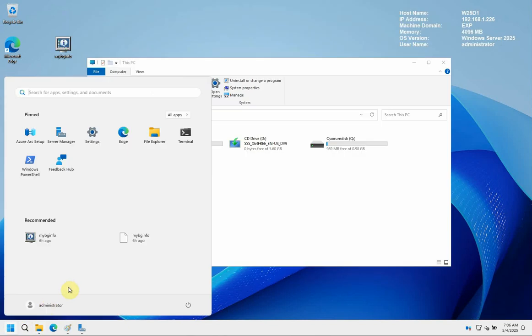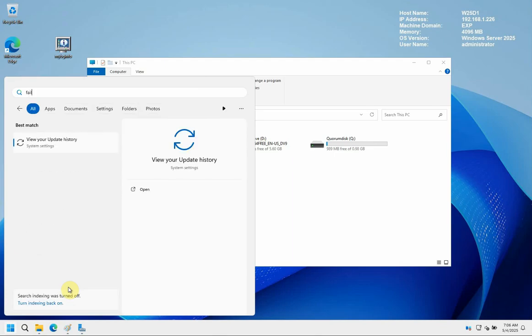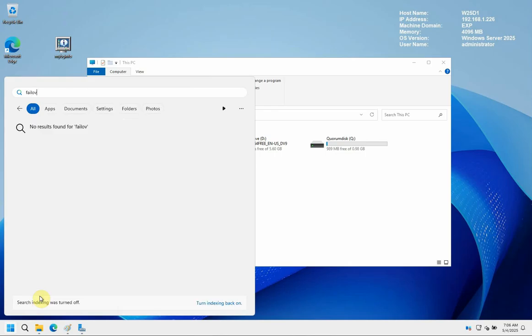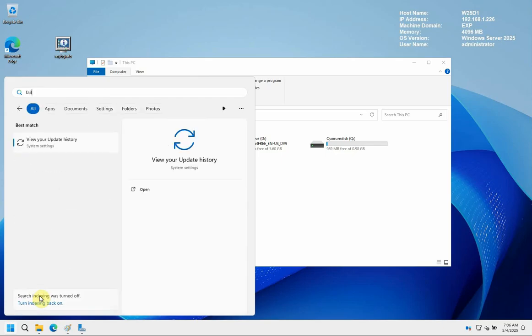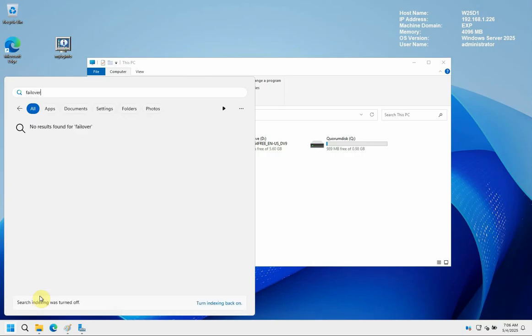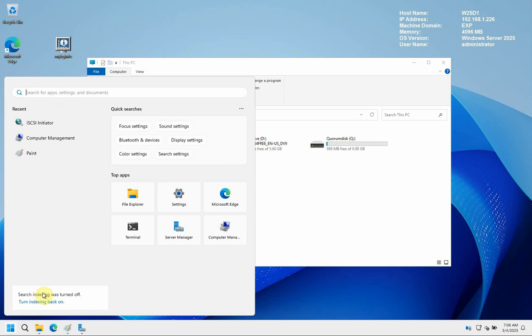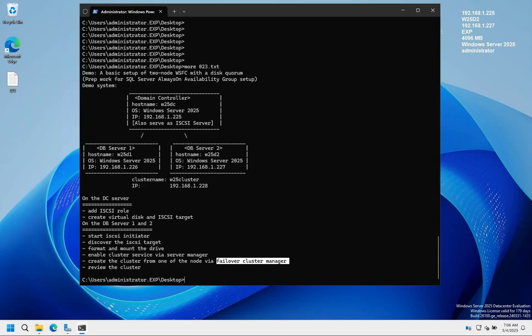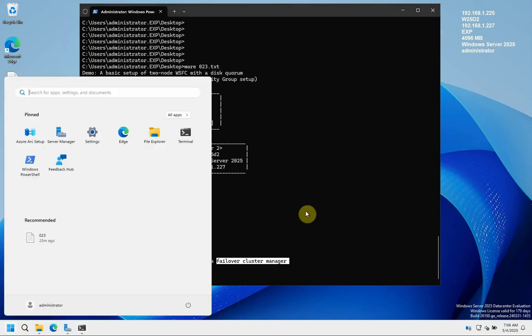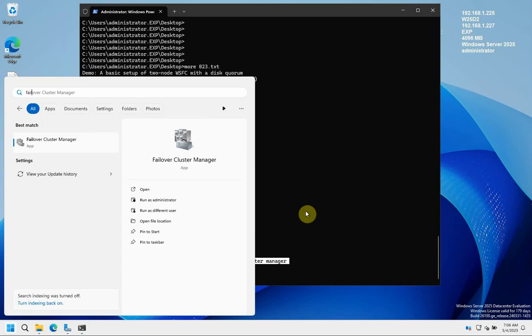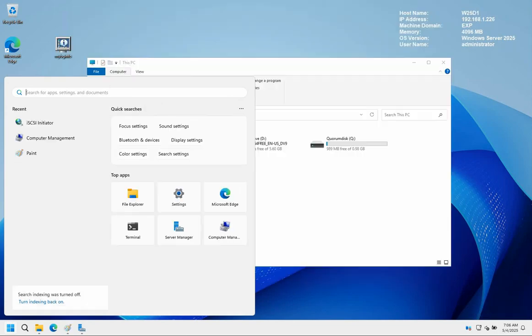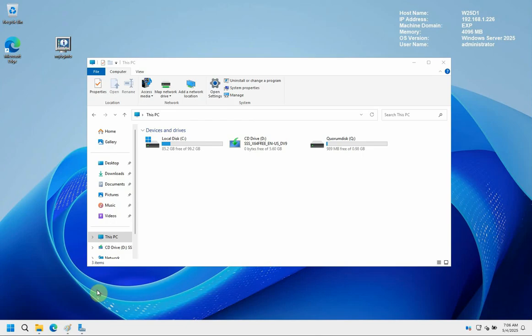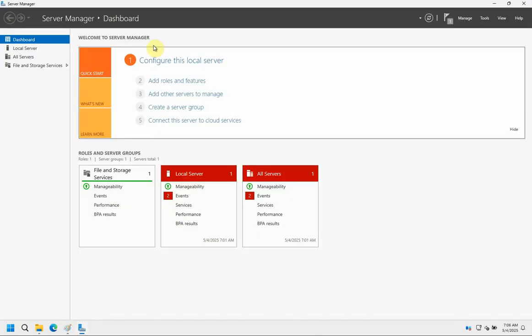From D1, let's search. It's called Failover Cluster. I can't find it. Let me go to D2 and see. It should be called Failover Cluster Manager. Yes, it is there. Let me see why D1 didn't finish yet. I thought it was already completed. Let me go back to this one.